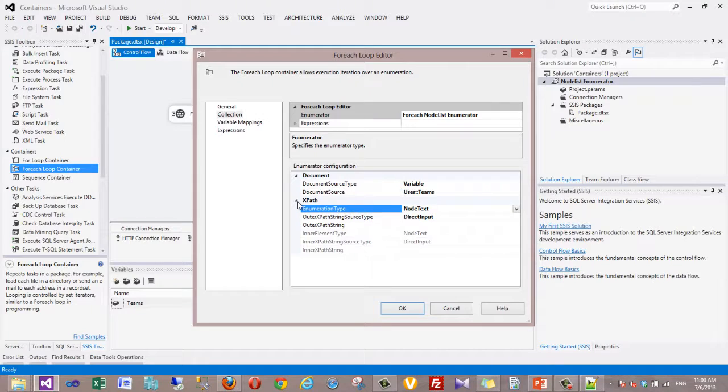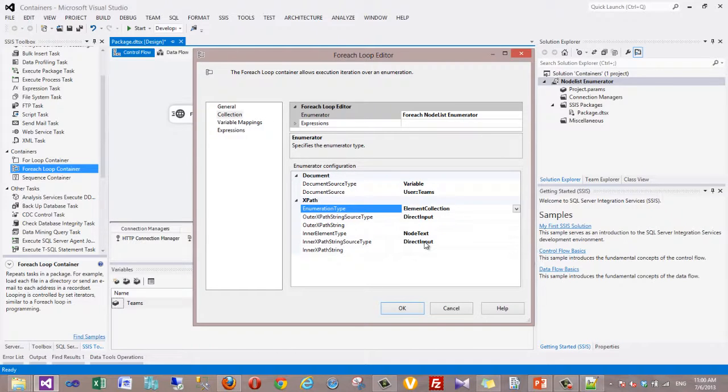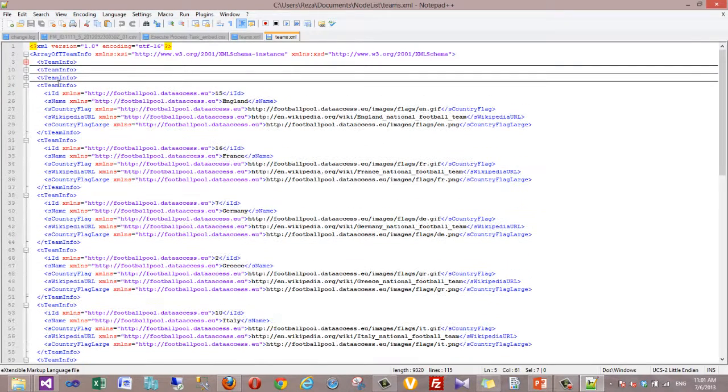Now we can have different kinds of enumeration here. There are 4 types of enumeration. If you recall from my previous slides, it was about how we want to fetch this data. For this example, we use element collection. In the element collection, I can loop through each element, and inside each element I can say which parts of this element I want to fetch. What I want to do is loop through each element, which is each team info, and then inside each team info I want to fetch the name.